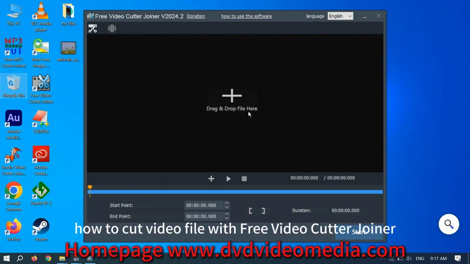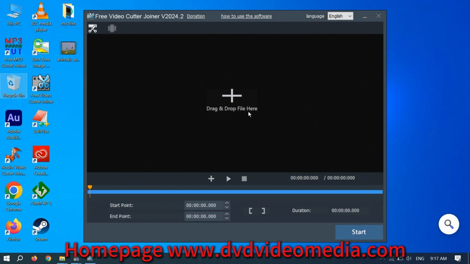How to cut video file with free video cutter joiner. Step 1. Add source file. Click Add File button to import files.